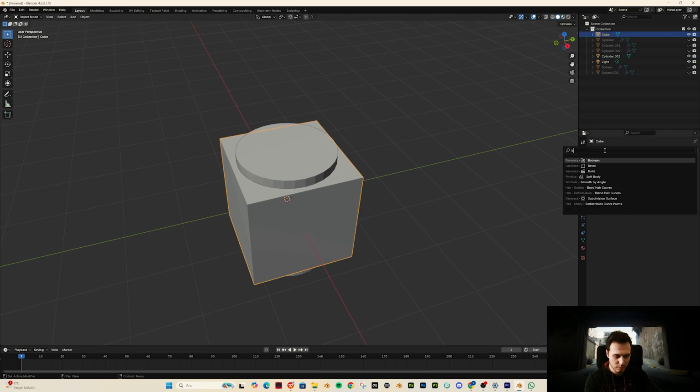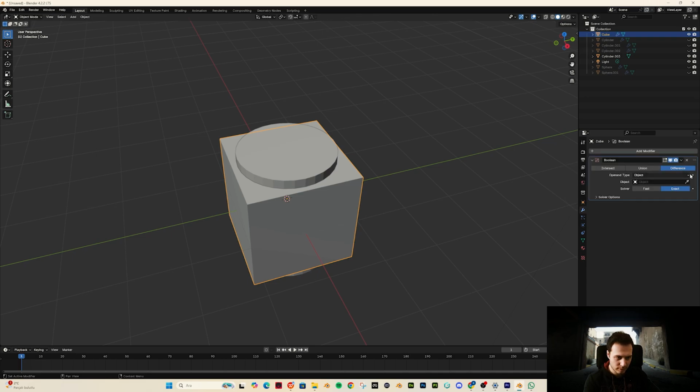Let's make a boolean. Take the picker and pick the object you want to make the hole with. It shows when you move the picker, by name. Let's say Cylinder 3, and I will make that invisible.